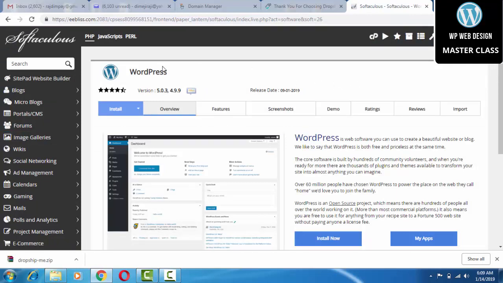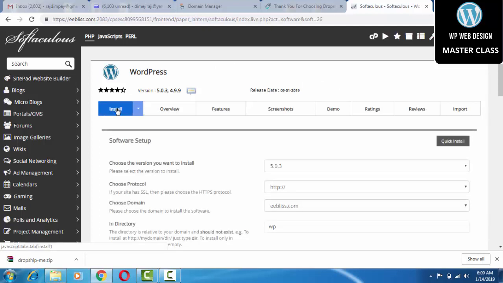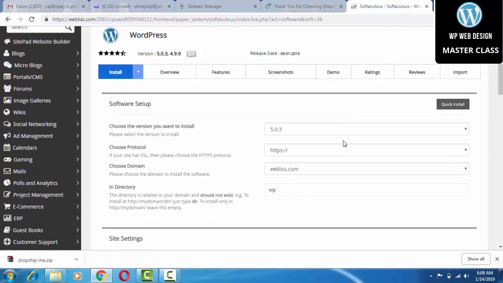Now, once you are presented with this page, come here under install. Click on install. Once you click on install, this page is going to open up. Now, this is the latest version. You can see this is the highest and the latest version of WordPress. You need to be at par with the latest version so that your WordPress site could work with all the functionalities. Now make sure the HTTPS is there, and this is your root domain.